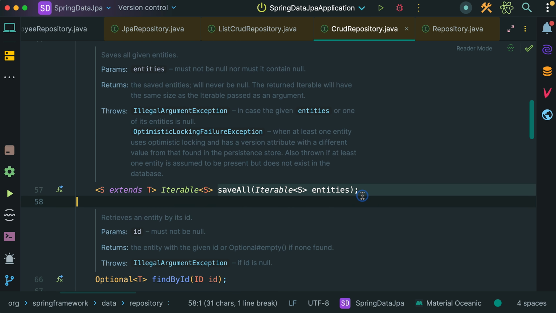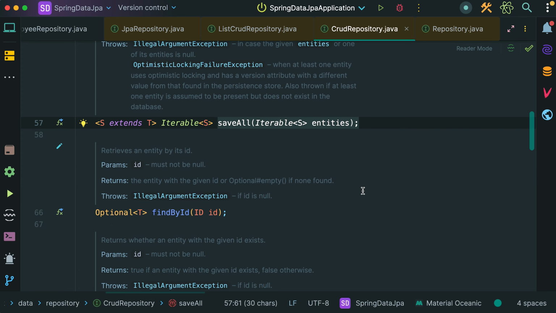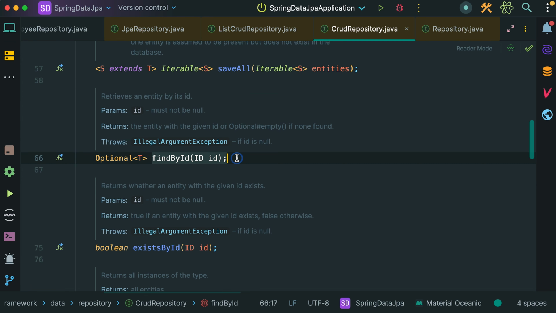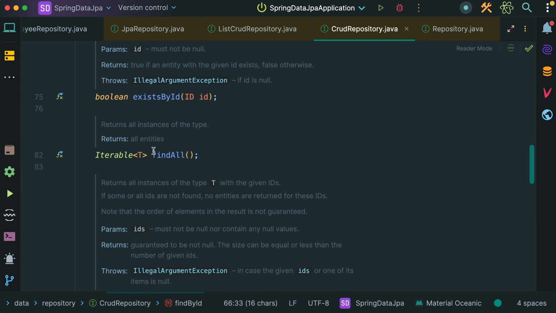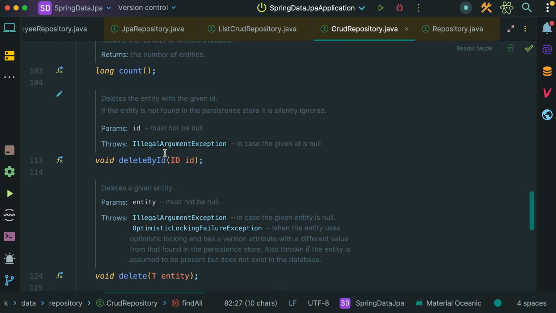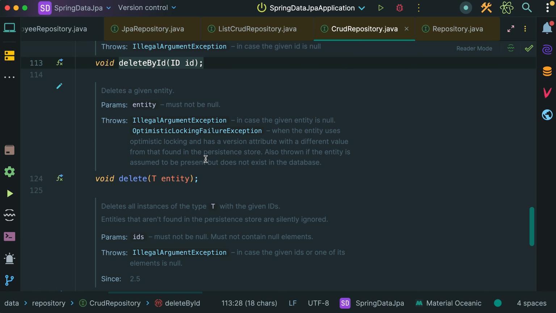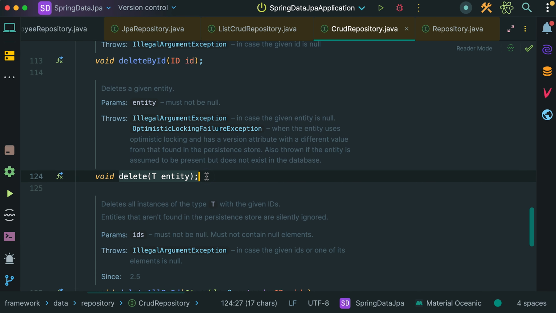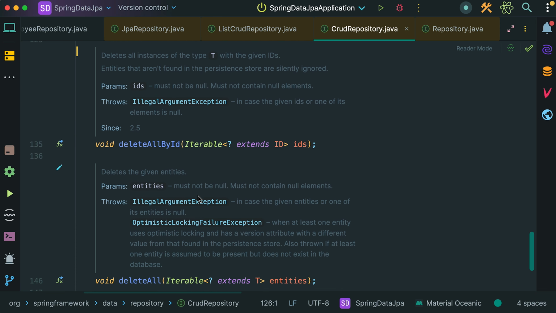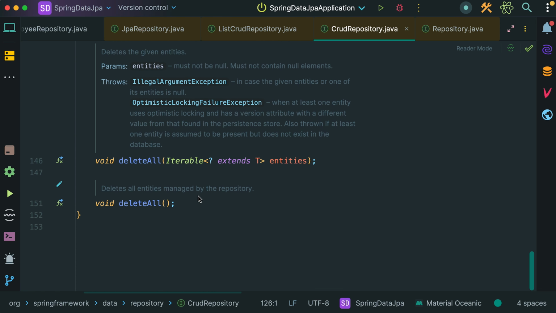Then we have saveAll, which saves a collection of entities. findById retrieves an entity by its ID. findAll retrieves all entities. deleteById deletes an entity by its ID. And delete deletes the given entity. There are more methods available. Feel free to explore them.